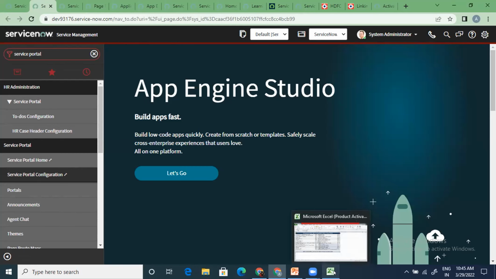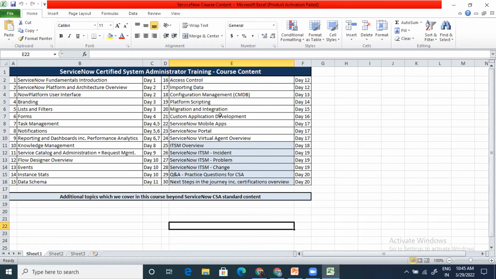So which means, do you have any questions on any of these topics? I mean, custom application development, ServiceNow portal, ServiceNow virtual agent over here. Any questions on any of these topics? No, right? So now we'll talk about ServiceNow mobile apps. We'll start that in just a few minutes, yeah?